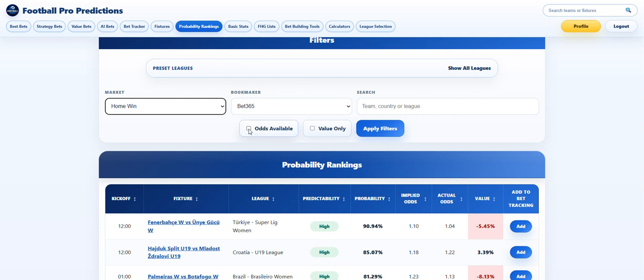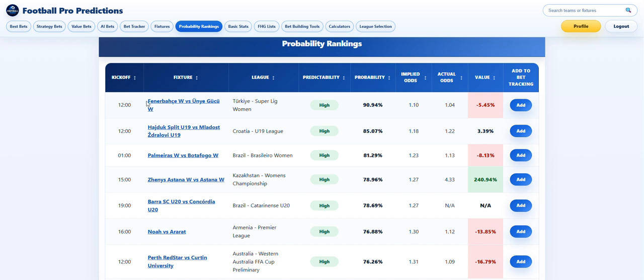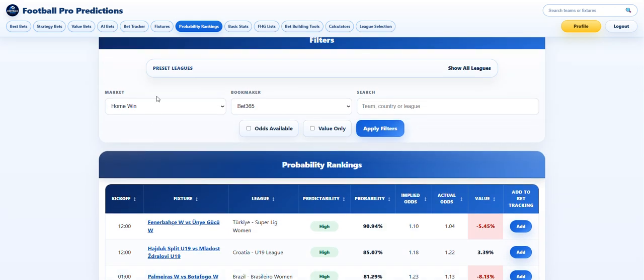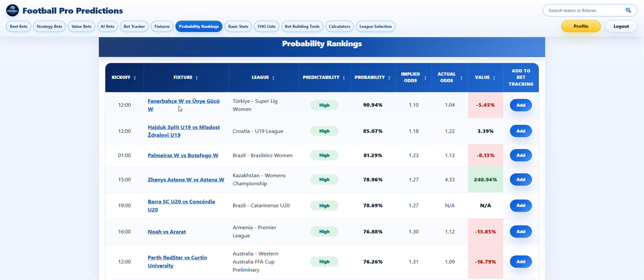We can request whether the odds are actually available from whichever bookmaker it is you have requested, and we can select value only should we wish to do that. And then it lists all of today's matches in probability order of that result happening. So we have selected home win. And as you can see, Fenerbahce women at home against, I'm not even going to attempt to pronounce that, is the highest probability match of the day for them to win at 90.94, which is implied odds of 1.10. The actual bookmaker odds are 1.04.